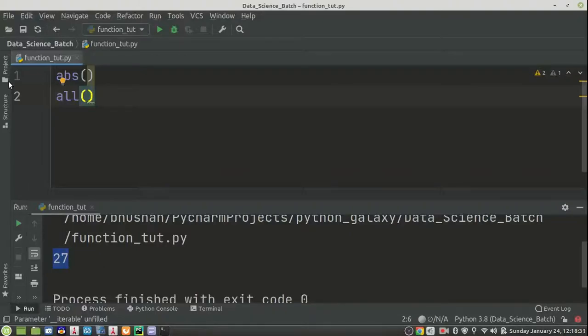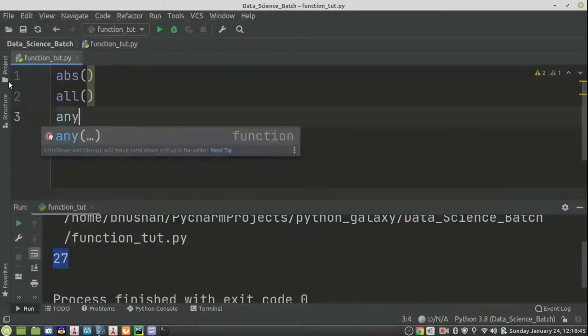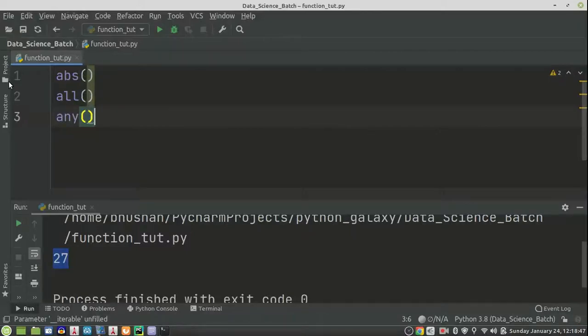Okay. Now we have the all function, so it returns true if all the elements in an object are true. Then we have the any function. This any function returns true if any element is true. Then if I want to put an alphabet and I need the ASCII value of the same, we have the ascii function for the same.